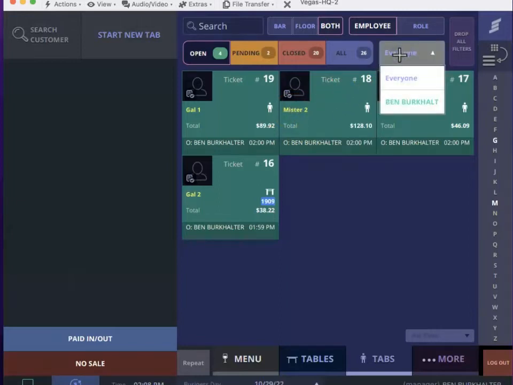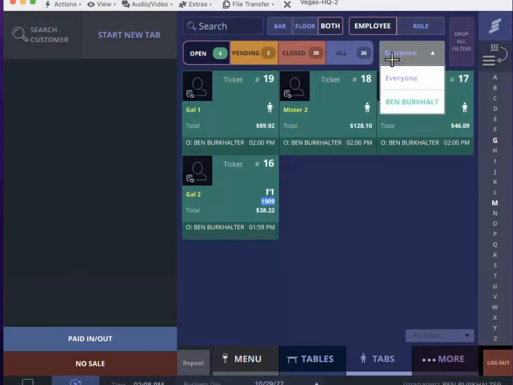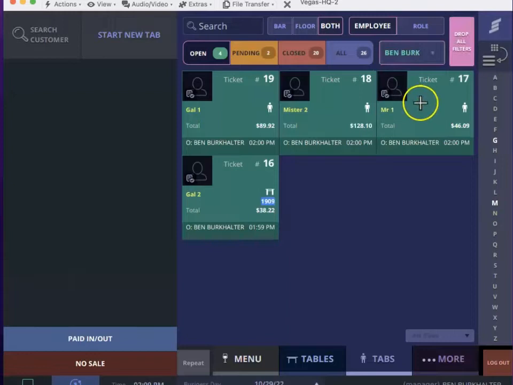Sometimes we have the ability to see other checks. If it has everyone and you have more than one person working, you want to make sure that you select yourself, which is always going to be green when you're logged in at the bottom of the screen, and you'll know that that is you and will house all of your checks. If you have everyone selected, this will show everyone's open checks, everyone's pending checks, everyone's closed checks. So always make sure that if you are doing shared access with the other servers and bartenders, you have yours selected when you're looking.